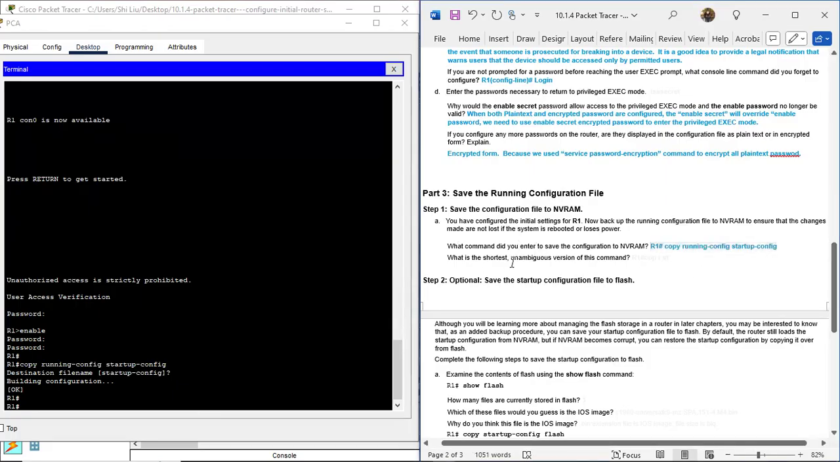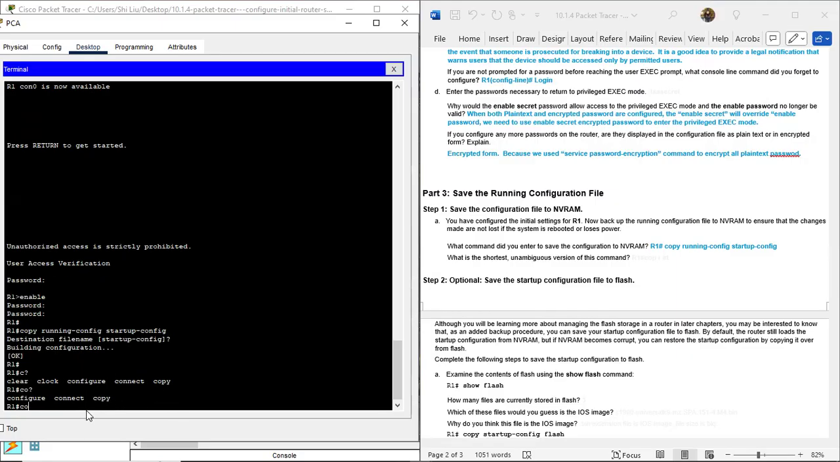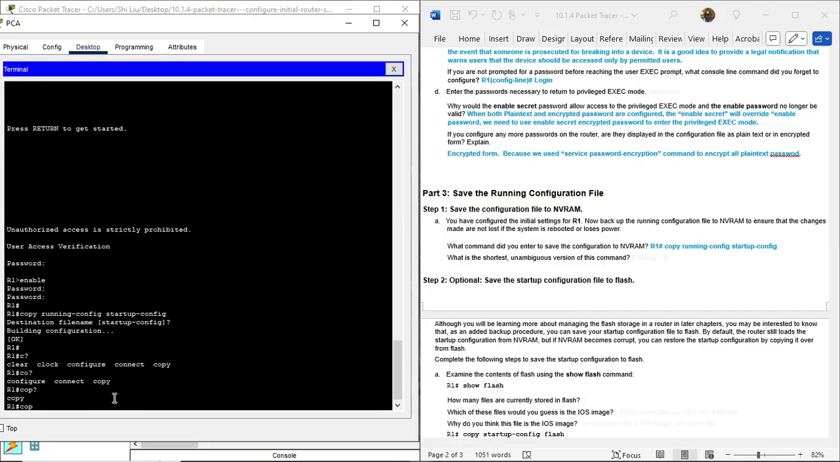All right, so what is the shortest unambiguous version of this command? We can use the question mark. Copy running-config startup-config. First, we use c question mark. So c is not enough because there are 5 commands that start with c. So co question mark. co is not enough too because there are 3 commands that start with co. How about cop question mark? Yeah, cop works. Only 1.